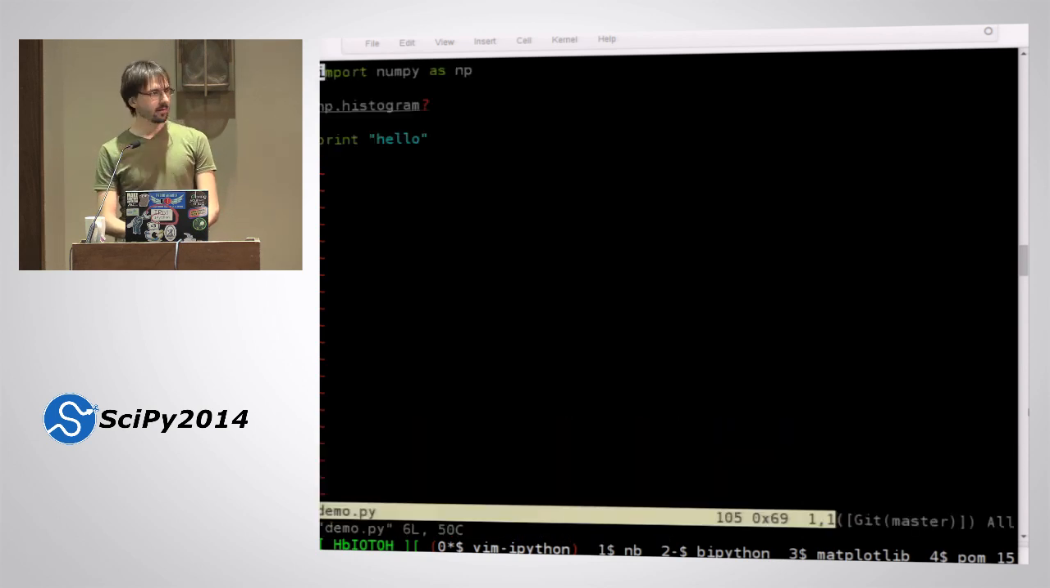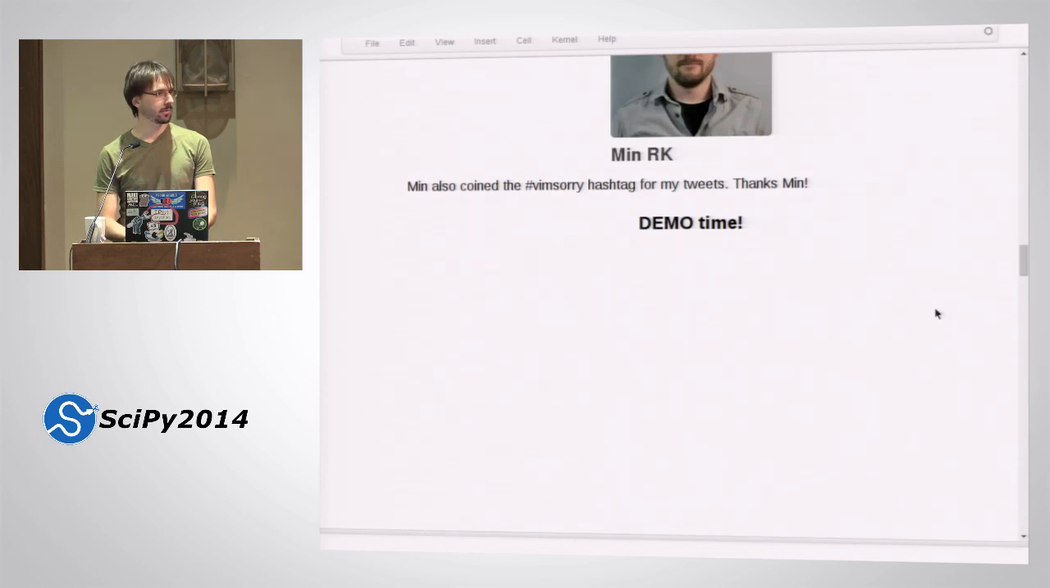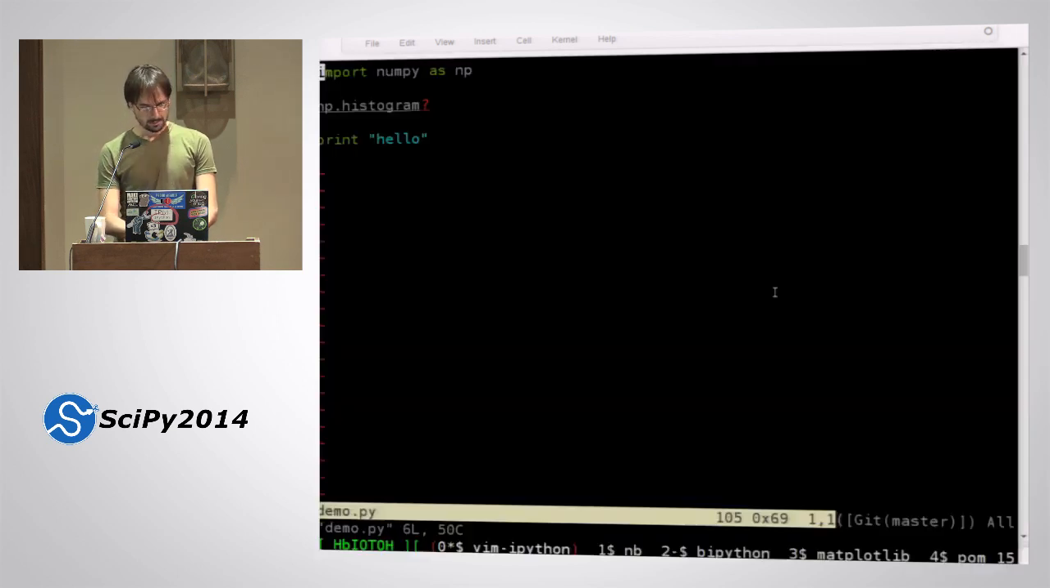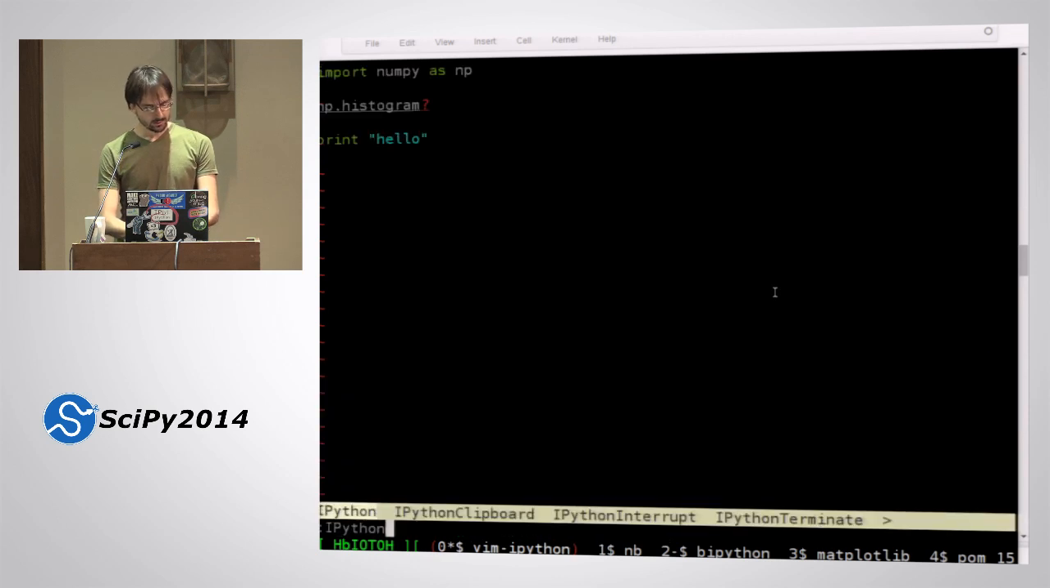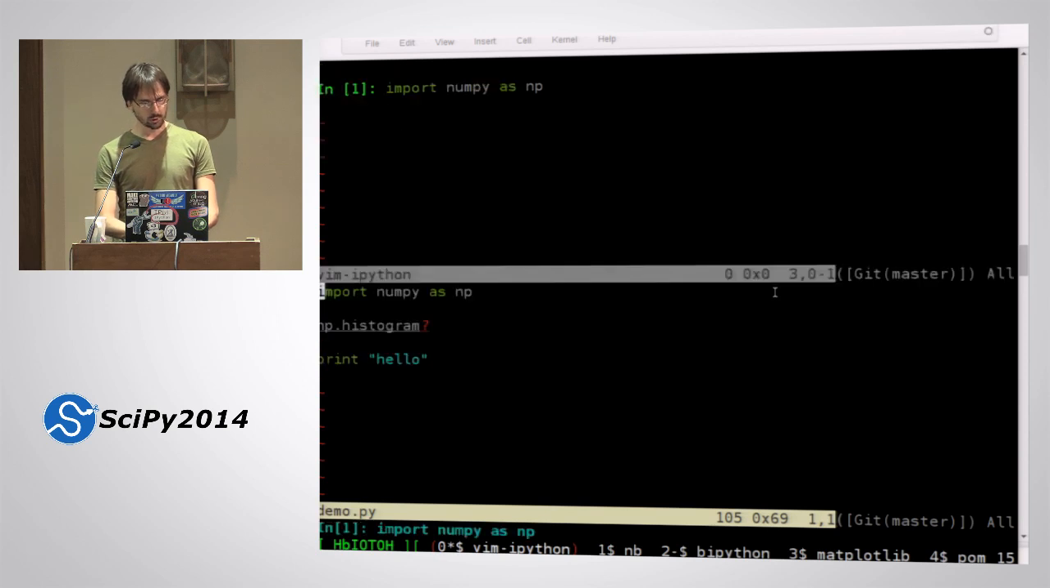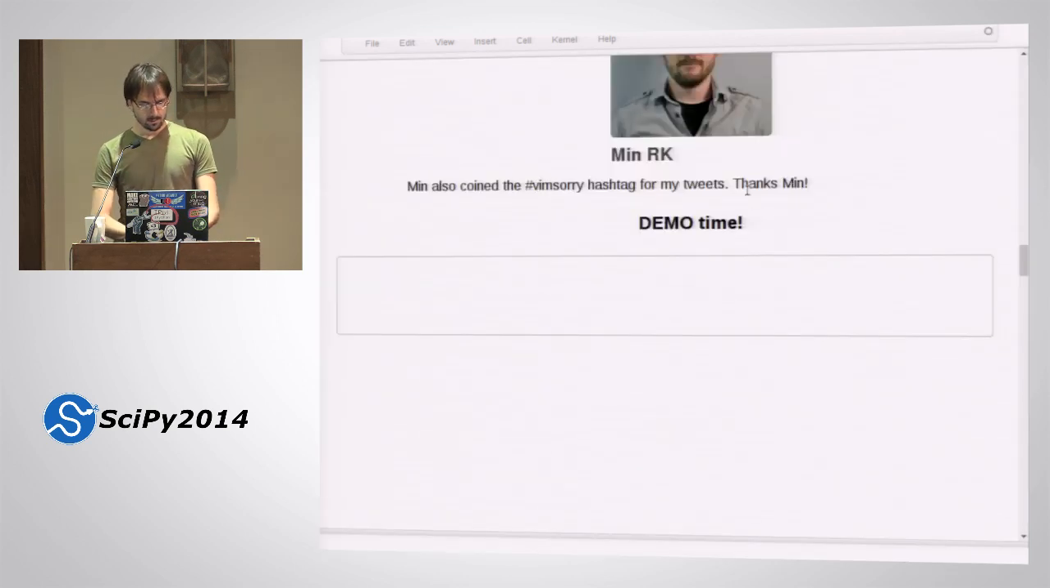So I have this demo.py file sitting here. Okay, and I have some kernel that I'm already running. So I have this notebook that's actually running, right? This is an IPython notebook, so it's already running. So let's connect to it. So IPython is the vim command that I send. Now if I hit Control S, that's a line that just got sent to here.